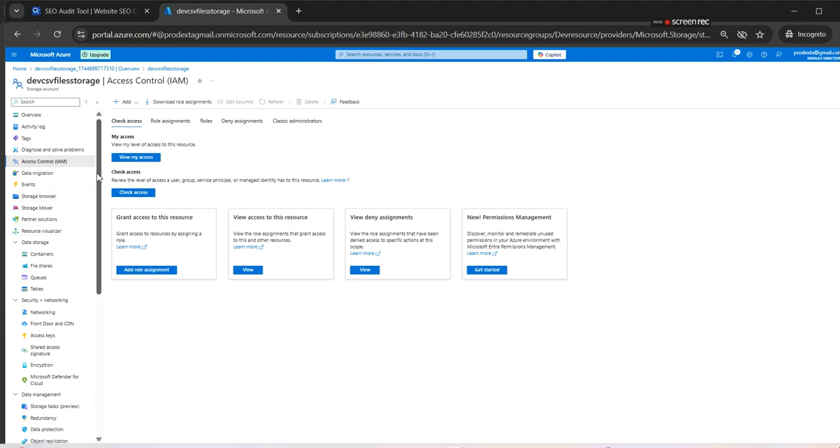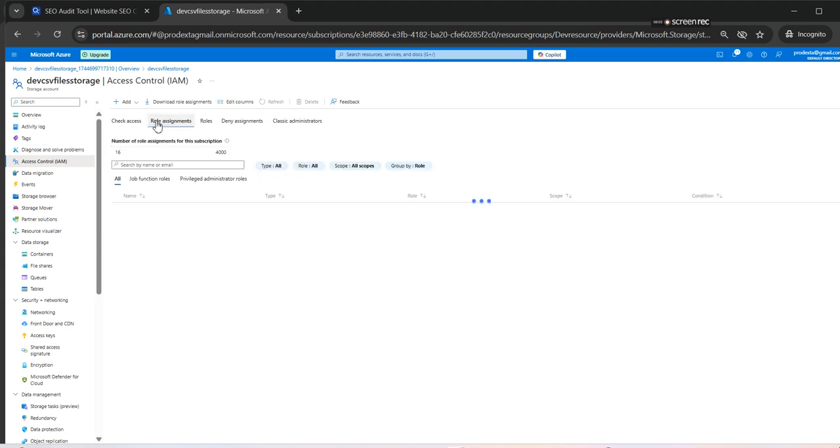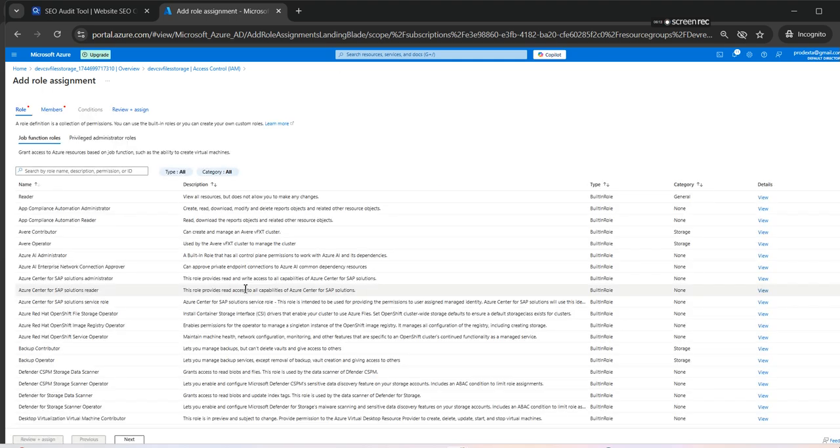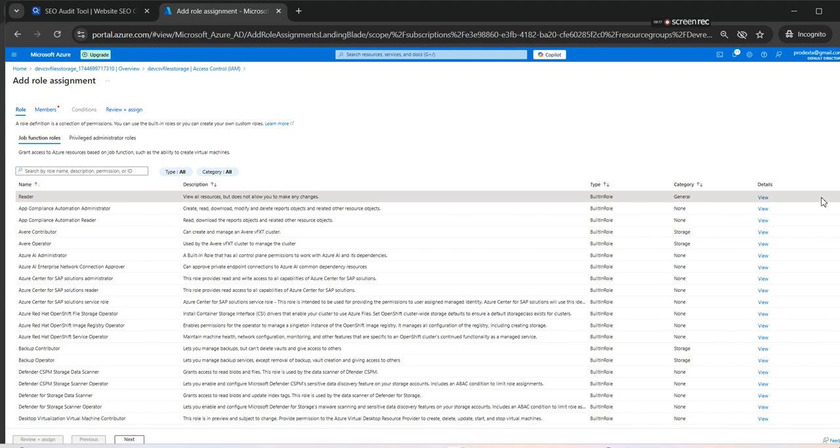So access. For example, right here you can give access to different resources to access your storage account. You can also allocate access to different people from your organization. All you have to do is click role assignment. For example, if you want to give reader access to someone, you just click on reader.